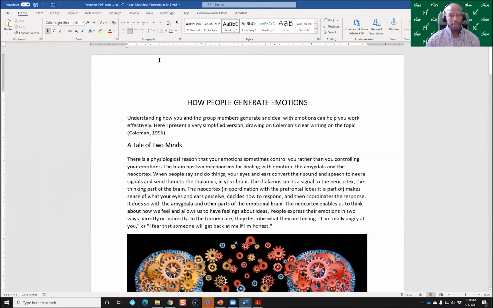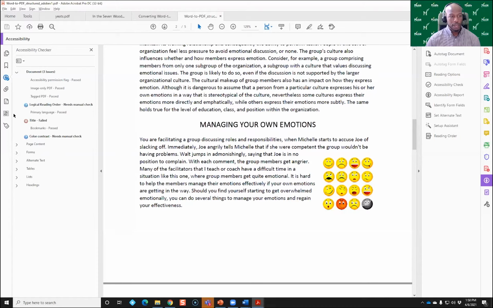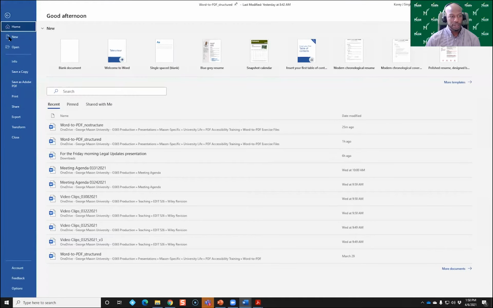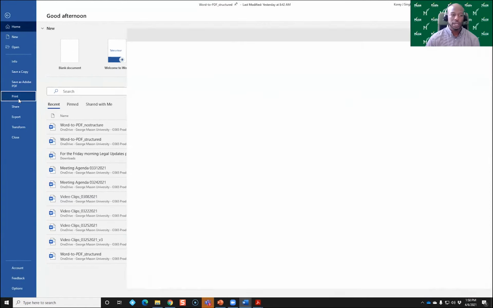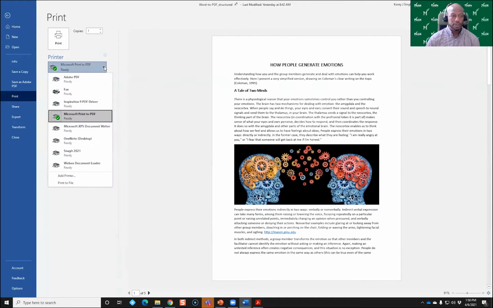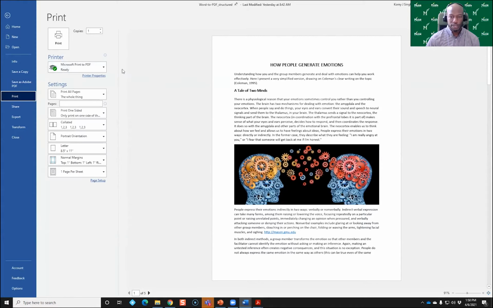All right, so the last thing I will show you is, when you go through, and I already have the copy there, what not to do. What to absolutely not do is to go in here and click print and then do Microsoft's print to PDF or Adobe's print to PDF. I would avoid those because those tend to strip away all the work you've done.